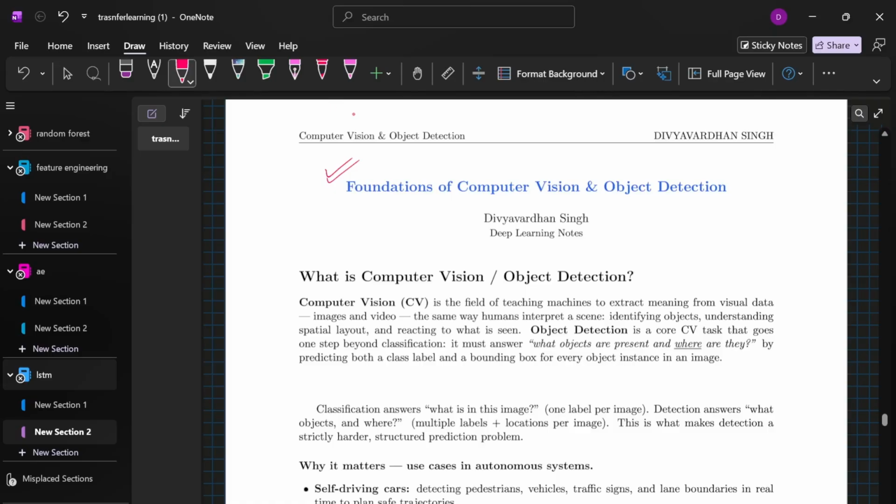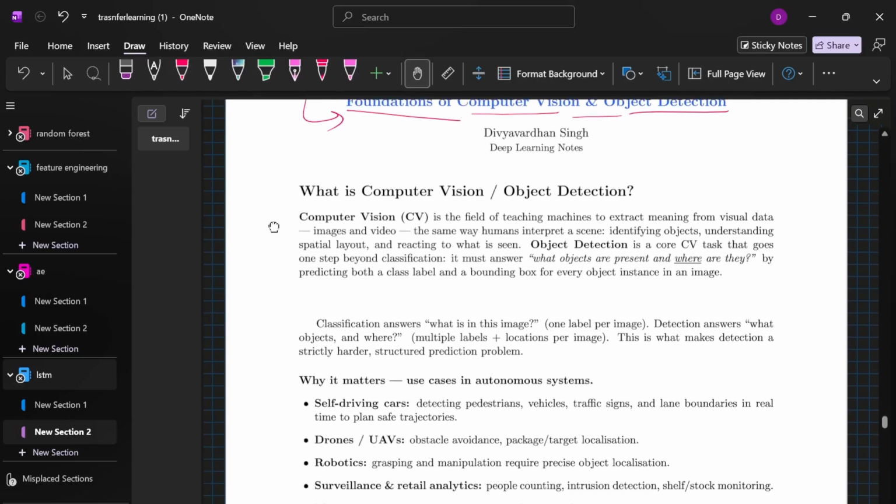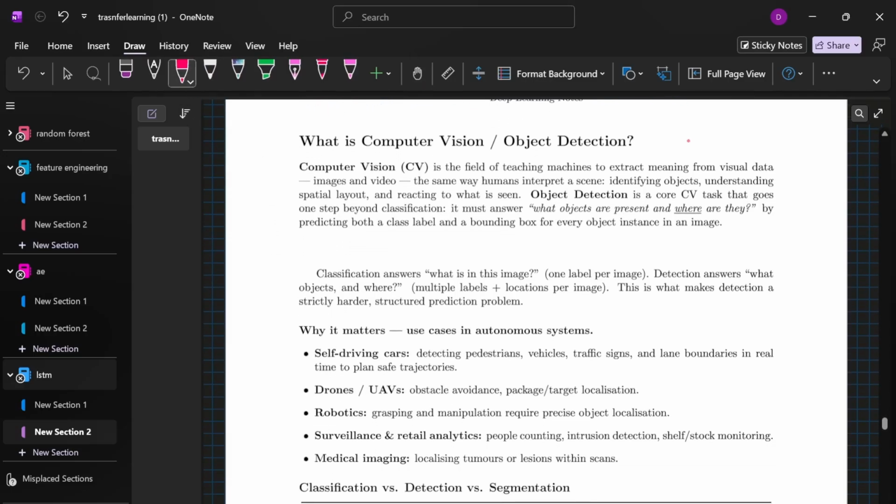Today we'll be diving into the foundation of computer vision and object detection. That is one of the topics that seems intimidating the first time, but once you get into the core, everything else will be deep learning based vision only. We'll not go into the robotic part.